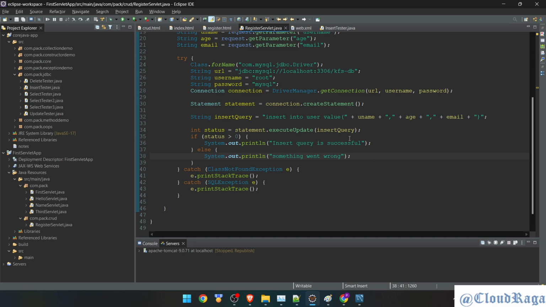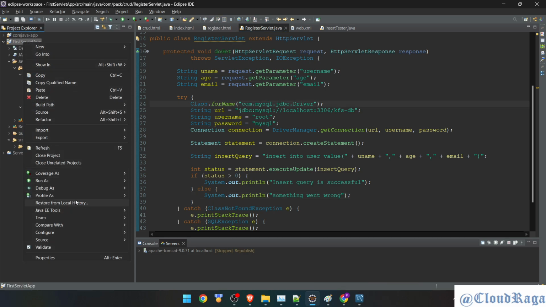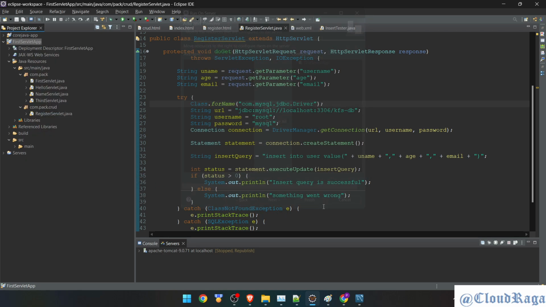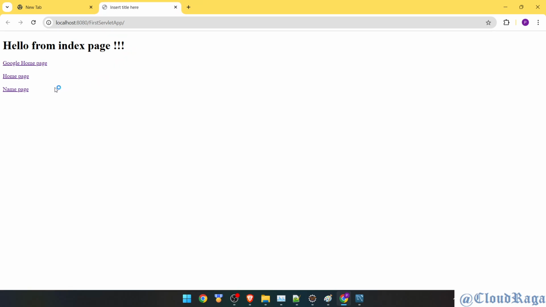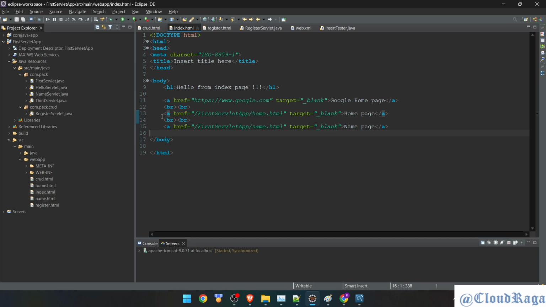Okay, so it looks fine to me unless something goes wrong at runtime. So let's try this out and see how it looks. Run as server, select server, then finish. Okay, the web page is up. Oh, I forgot to call the CRUD HTML page from index. So let's do it. A tag got missed, the starting tag.